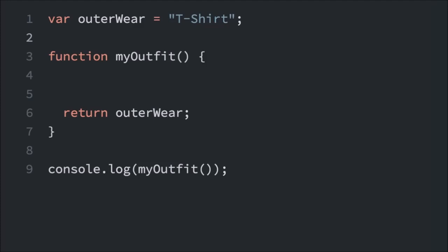It is possible to have both local and global variables with the same name. When you do this, the local variable takes precedence over the global variable. Let me show you an example.